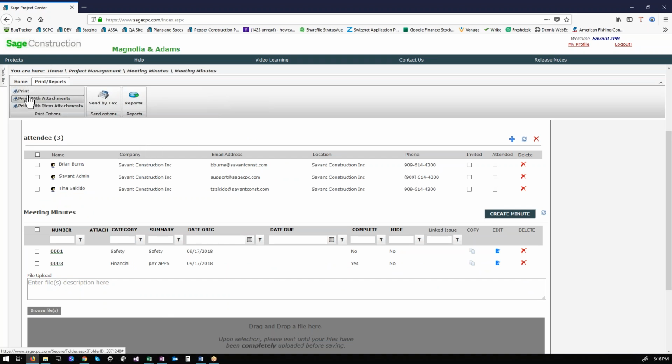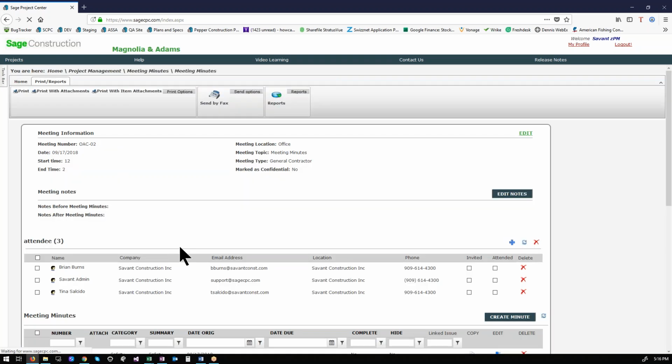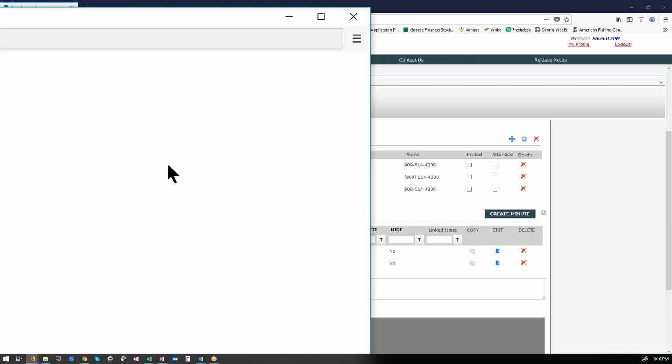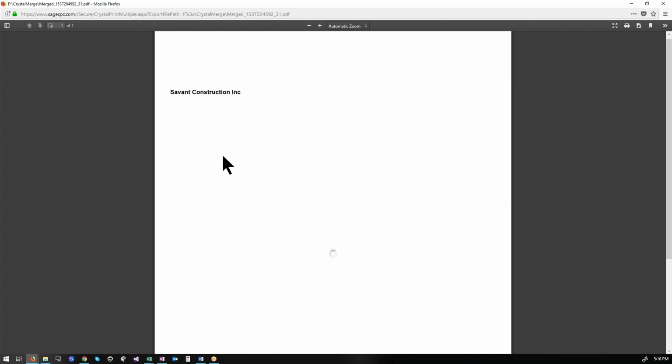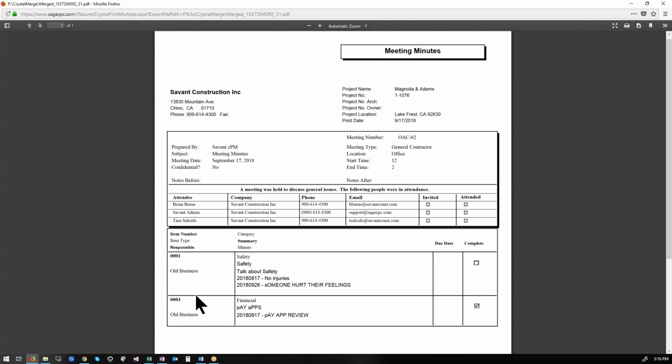The printout will also skip anything that's hidden. So if I hit print, it'll only print number 1 and number 3 since number 2 is hidden. So just know that if anything's hidden, you can or cannot show it here depending on which way you like to see it, but the printout will never show a hidden meeting minute. So I just have number 1 and number 3.